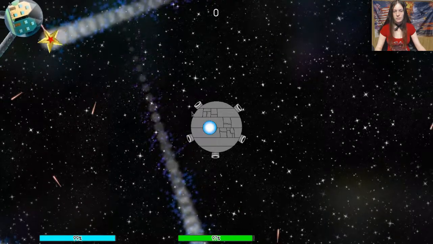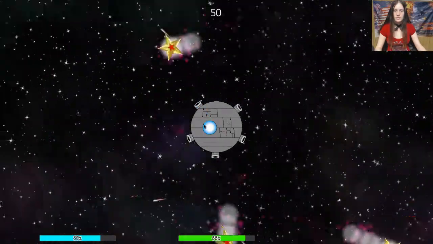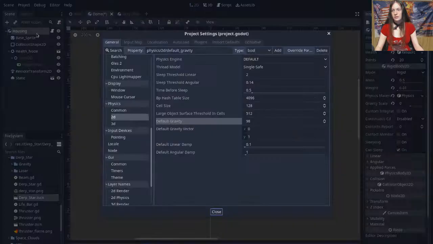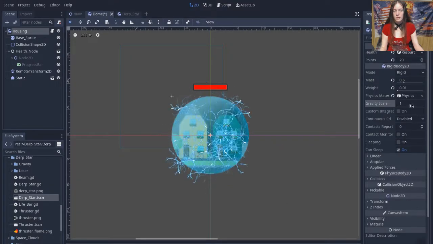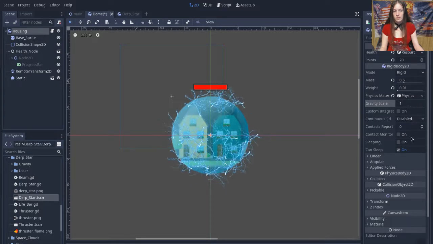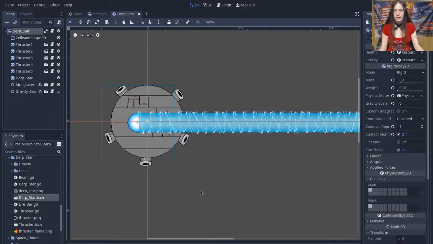Now I can change between the beams, but the gravity still isn't working for a couple reasons. In project settings, under Physics 2D, set default gravity to 0. Then on all the bumper ships, reset gravity scale to 1 so the beam gravity can be applied. Also disable can sleep. I do this for the derp star as well, since I plan to add gravity fields that affect the player.